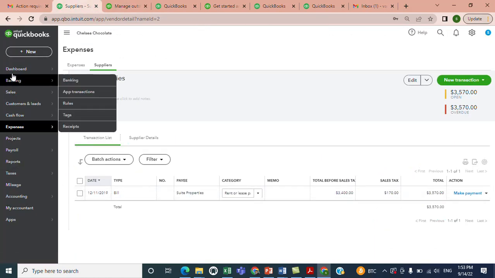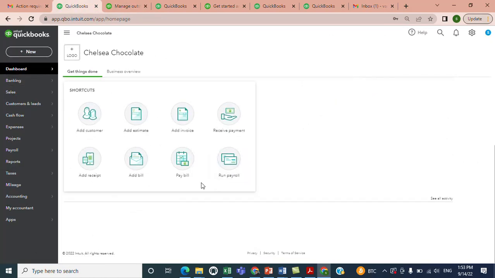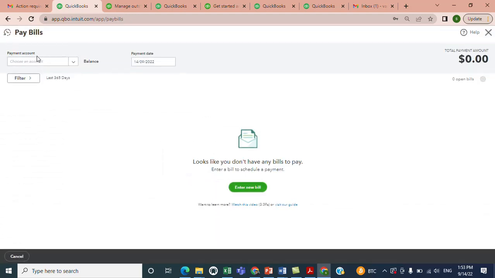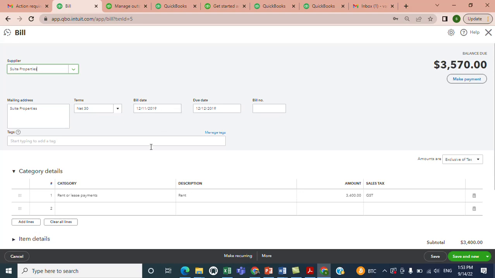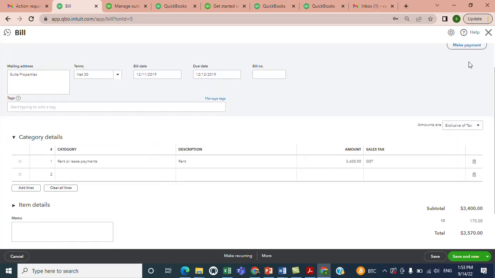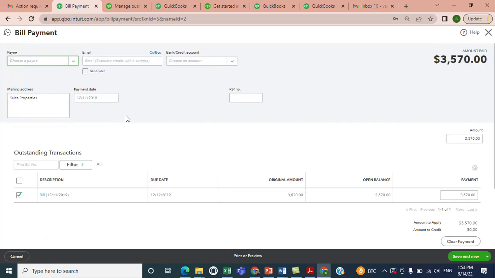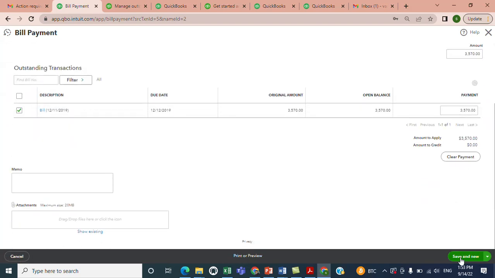Now we are going back to the dashboard, pay bill. And when we have to pay the bill, go to the suit properties. Now looks good. Make a payment. The one which is selected, which is good. Amount paid. Save and new.